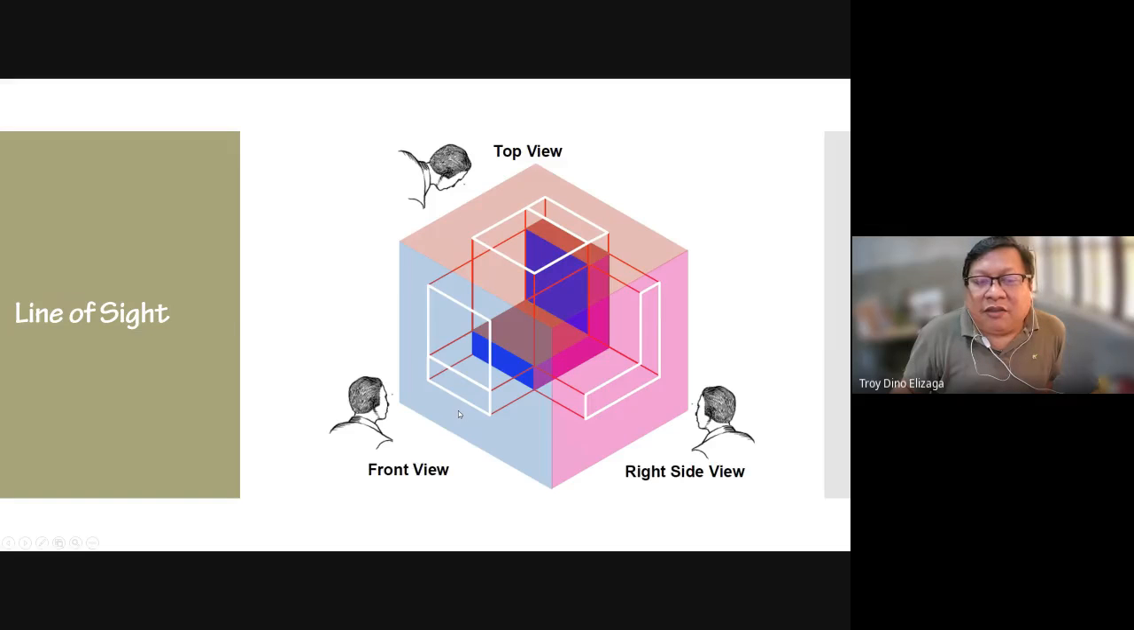Now, to view it, you should face the plane. For example, to view the front view, you should be in this position. To view the right side view, you should go to the side and then view the plane perpendicularly to the line of sight. And if you want to view the top, then you should what? You should fly, or you should go to this position and then look at the horizontal plane perpendicular to your line of sight. So that's the idea. I'm not asking you to fly, you know.